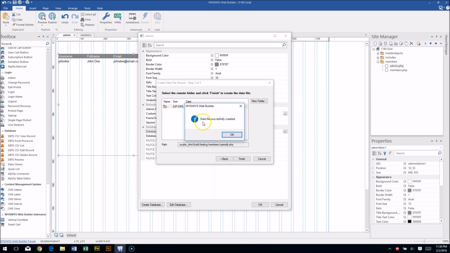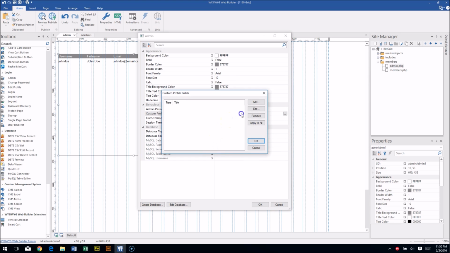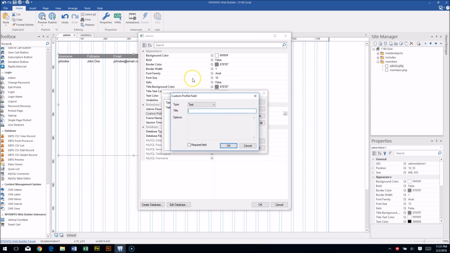We just hit finish, and you get a little prompt that pops up that says data file successfully created. Okay, that's good. Now what we're going to do is go through and build out a couple of custom profile fields. So we'll just say address, and I'm here in the States, so I'll format my address for the United States. City, state, postal. Say I want a phone number.